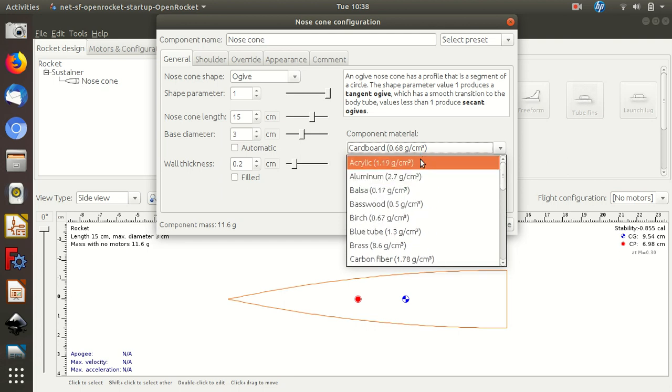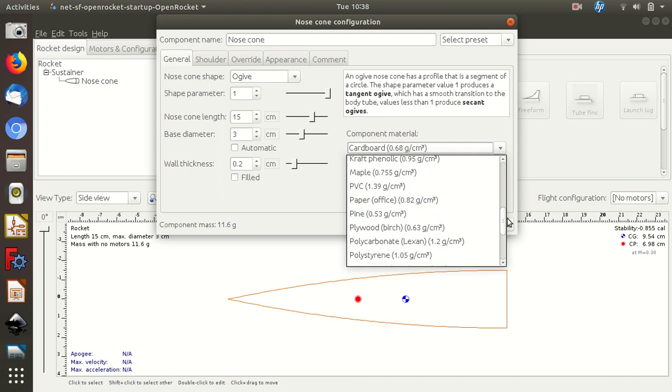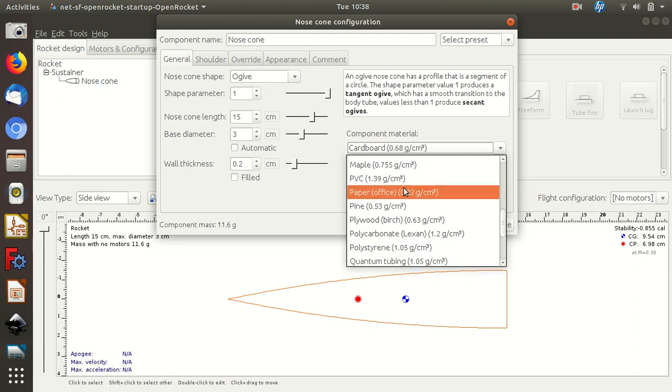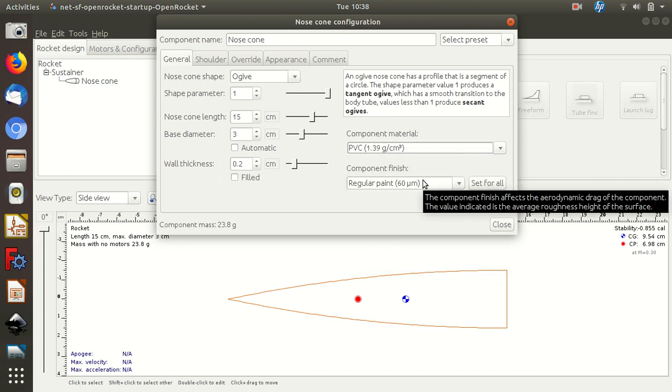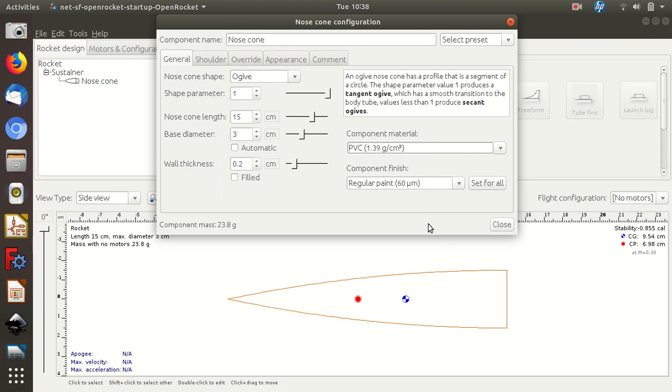So it's got metals, woods, all kind of common materials that we build stuff out of. So a common material for a Nosecone might be balsa, but increasingly we might print them out of plastic, or we might buy them in a plastic. So I'm going to put them in PVC, which is sort of heavier, so I might not actually make this out of PVC, but I might 3D print it and it might come out in a similar way.